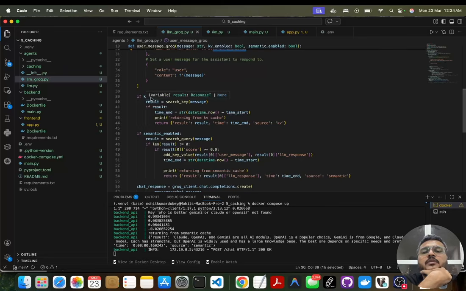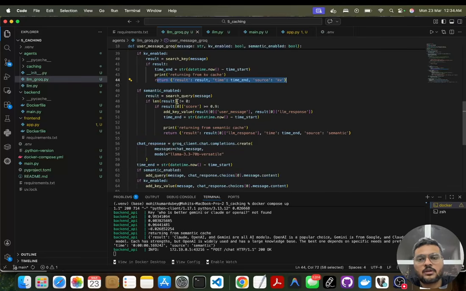Okay, so now here what we are doing is we have if KV enabled, and here will be like, okay, result search key. So it will go to the KV cache, it will search for an exact match. If it is getting it, it will return from there. If not, it will check for the semantic if that flag is enabled. If it is able to find a match, it will also check if the score is more than 90%. In that case, it will add it to the key value also, as I have told you, and otherwise it will return, right? And we will see the 85% similarity matching thing in the semantic implementation.